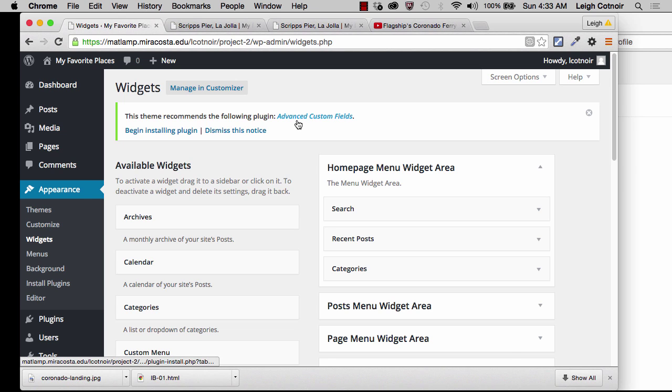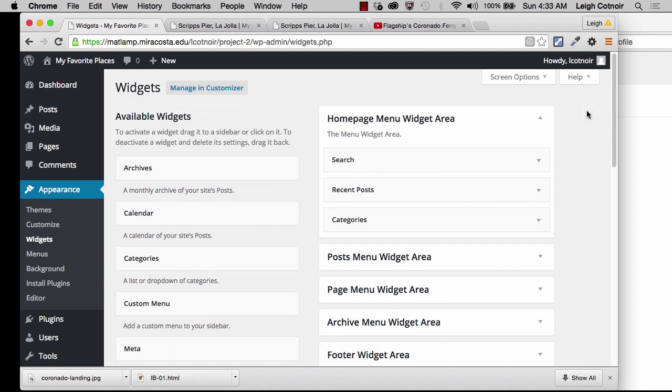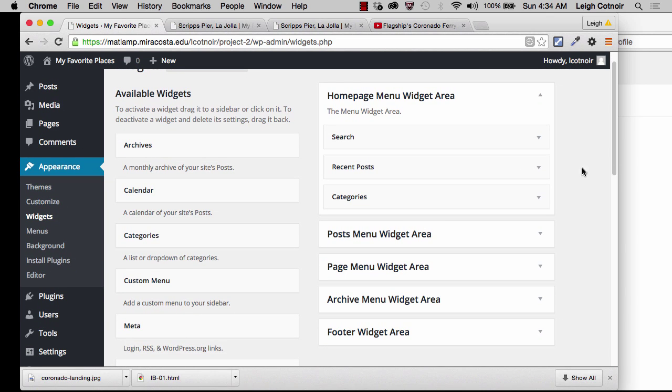Advanced custom fields is definitely an advanced plugin, so I'm not going to recommend that you use that for this assignment. Anyway, what we've got here is this homepage menu widget area, and that is something that's custom for this particular theme. So just realize that anything that we do that is special to this particular area is probably going to be something that would disappear on other themes.